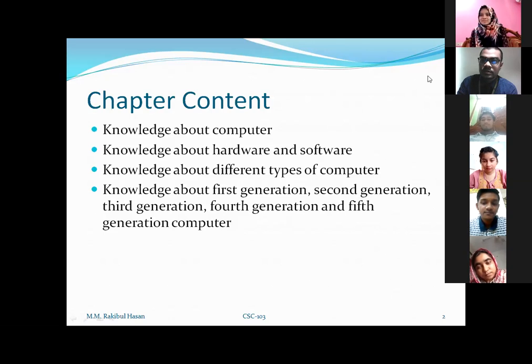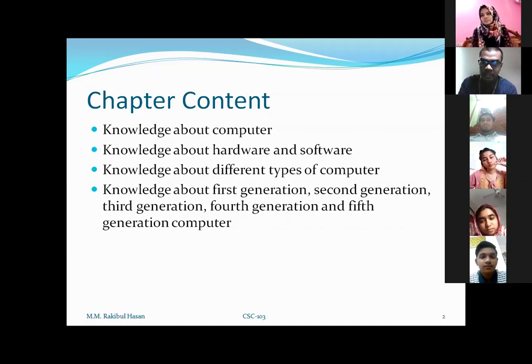Sir, computer is some electronic device which receives, processes and shares data. And we can use it in our daily life, every day, actually in every sector. Okay, very good. Thank you.